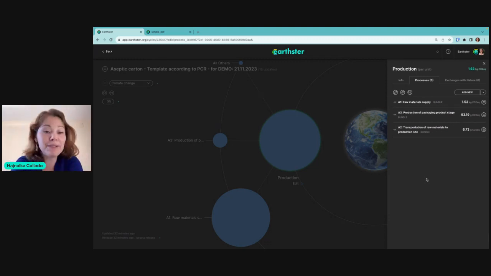In this case, what you can see here, it has three main bundles based on the product category rules for this EPD, and says A1 raw materials supply, A2 transportation, and then A3 production of packaging. And the order here is based on the biggest environmental impact, but of course you can change it so that it orders you based on the name if you prefer that type of view.